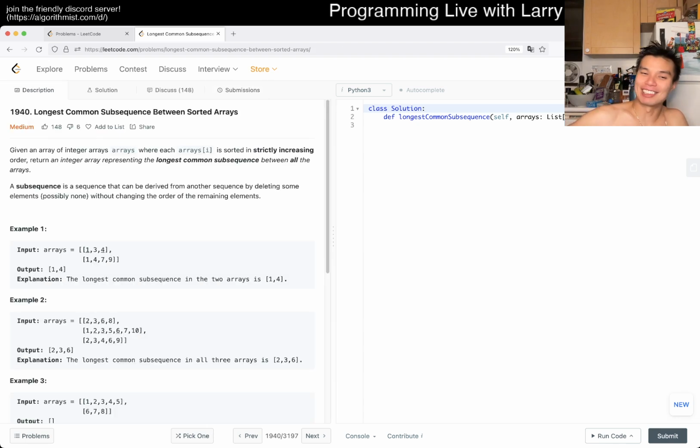I'm very excited to see a problem that I haven't done yet. We have 1940, longest common subsequences between sorted arrays.